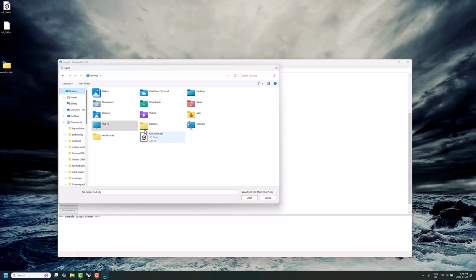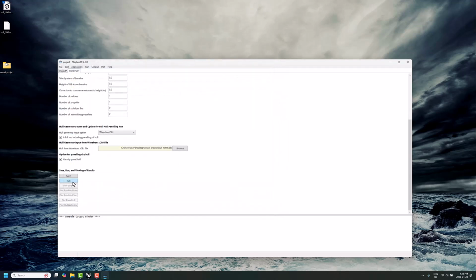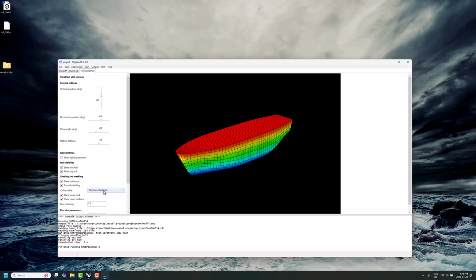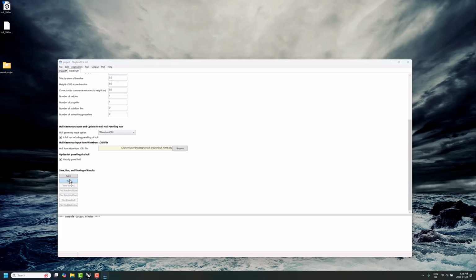Ideally, I want to copy and paste this into my vessel project. So we'll just copy that there. Pick the hull that's in there, just to keep it organized. We'll go run. And now when we plot panel hull, I know something we forgot to do. We forgot to set the displacement. So the draft of baseline at midships, I'm just going to pick a value here of 5. Run that again.